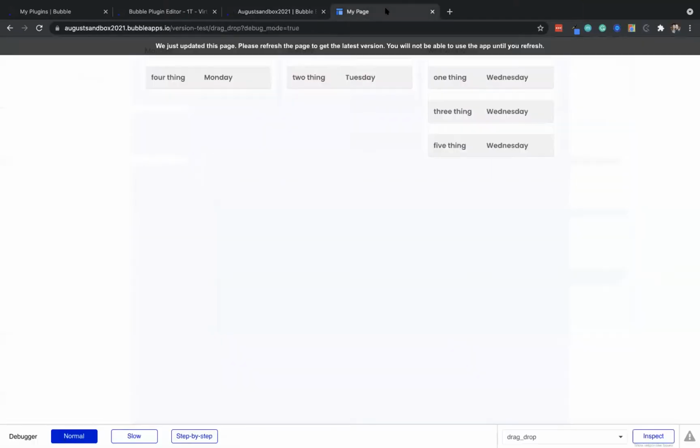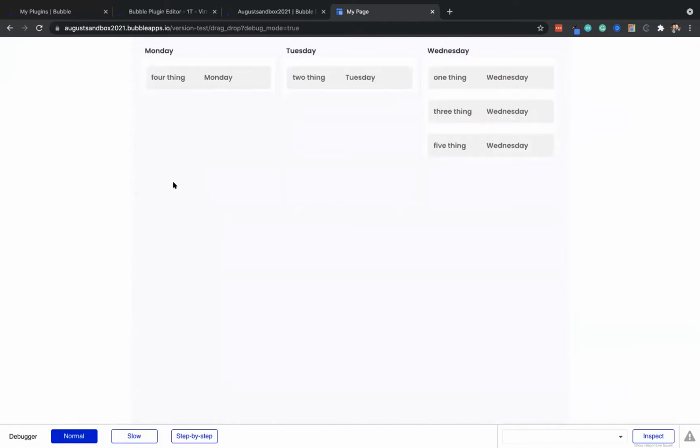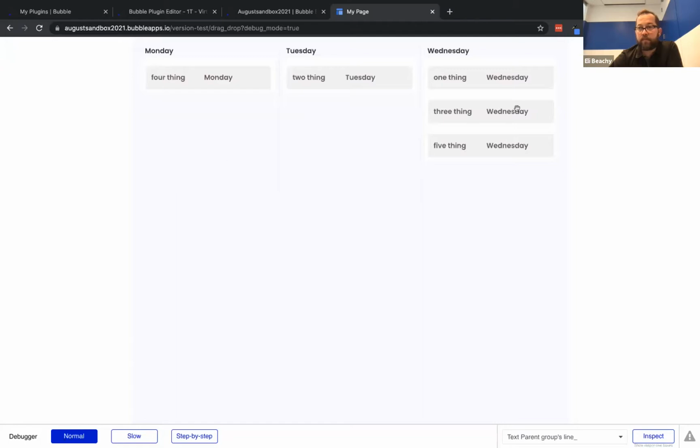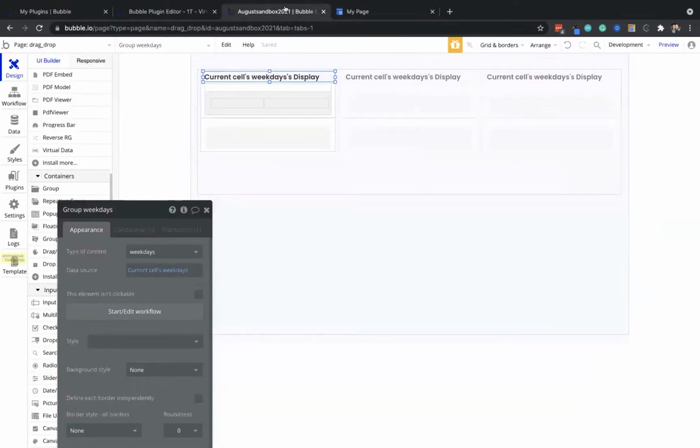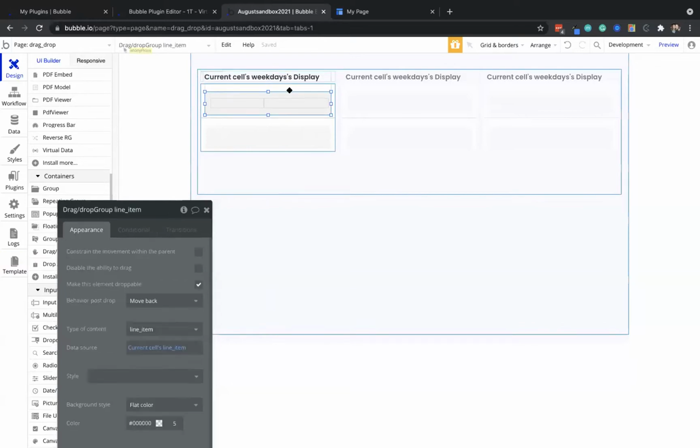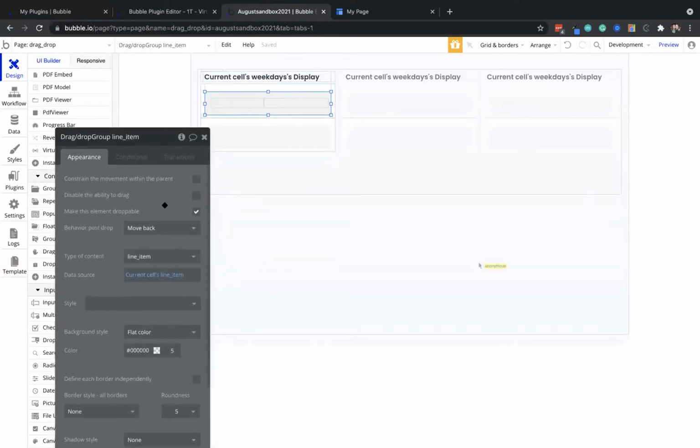So I should be able to drag from one column to the next, right? Should be able to. Yeah, I'm not able to do it. Me neither. So I don't know if we broke something. Probably. All right, let's see. Current sales line item.